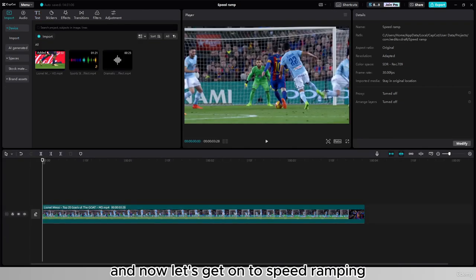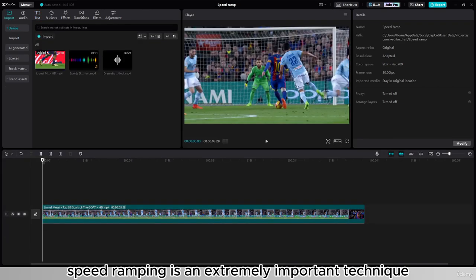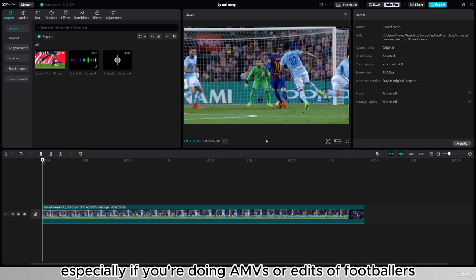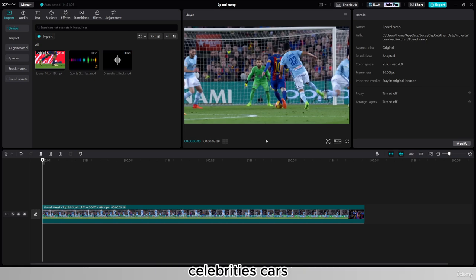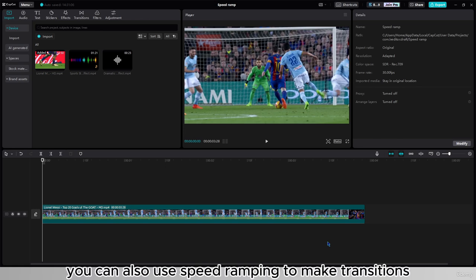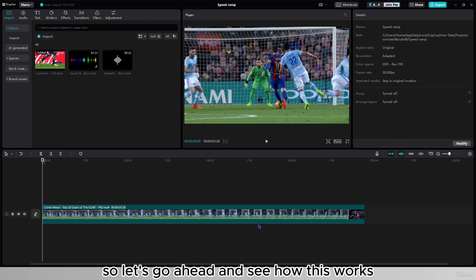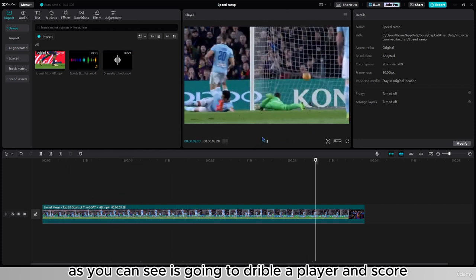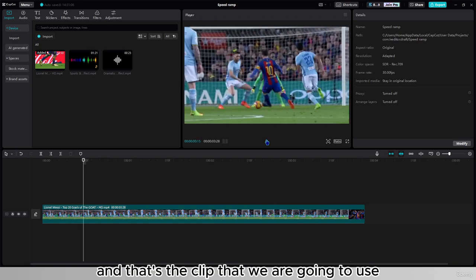And now let's get on to speed ramping. Speed ramping is an extremely important technique that you can use to enhance your edits, especially if you're doing AMVs or edits of footballers, celebrities, cars, all of that good stuff. You can also use speed ramping to make transitions. So let's go ahead and see how this works. So I've gotten a clip from Lionel Messi. As you can see, he's going to dribble a player and score. And that's the clip that we're going to use.